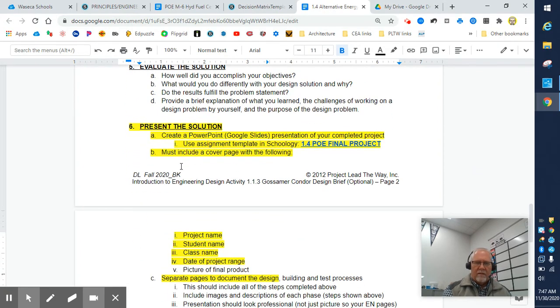So to conclude, what you're going to do for trimester 1, your final project, so to speak, is create the Google Slides presentation of your final project, and I'll have you complete that once we get to trimester 2. But to end the trimester, you're going to complete that as much as you can. So use that template to develop that final project. Must include a cover page.